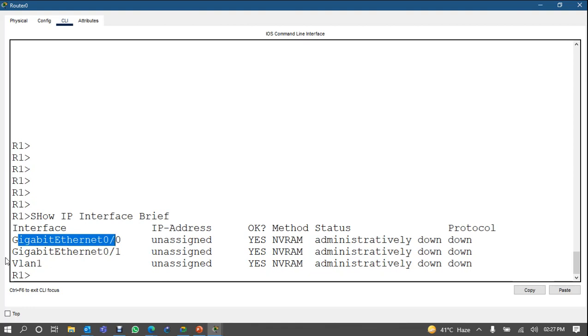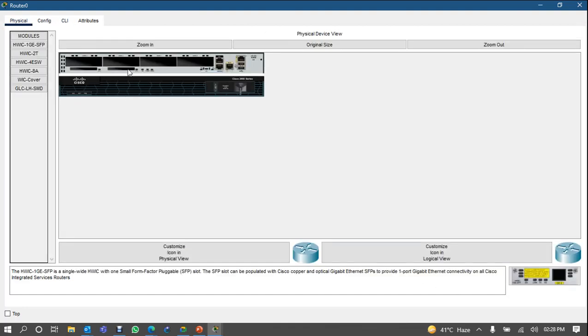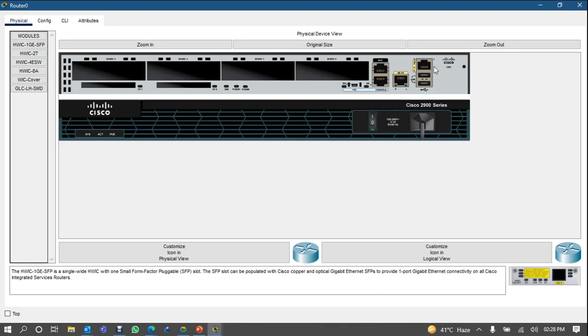Gigabit interface 1, gigabit interface 2, and then you have VLAN, which is virtual. You have only two physical interfaces. If you want to verify physical, zoom in and see how many physical interfaces you have. You can see here, this is the USB port. See here, gigabit 0 and gigabit 1, the yellow color. And this one is the console port.